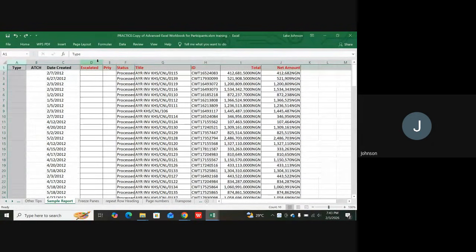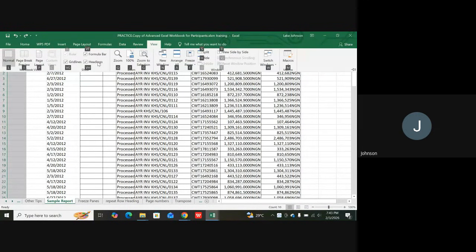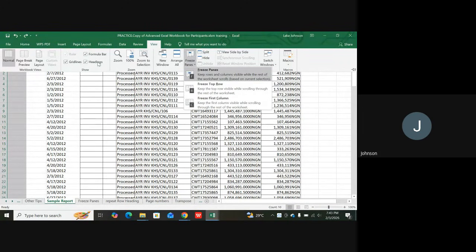This time around, we want to do something different. So let's press our Alt key. The first one activates the tab. Then you click on W. Then when you have that, click on F to freeze pane. Then let's now do something else.